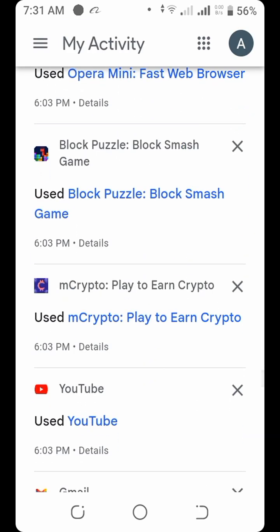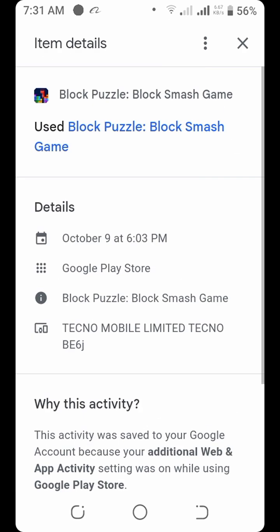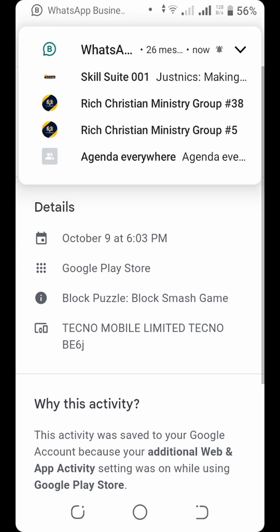You see, I have this one too, the block puzzle, block smash game. Let me show you the details. So the detail is October 9th, the time is 6:03 p.m. Google Play Store, the block puzzle, that's the block smash game, and all those things. So when you use it, it will all show up.